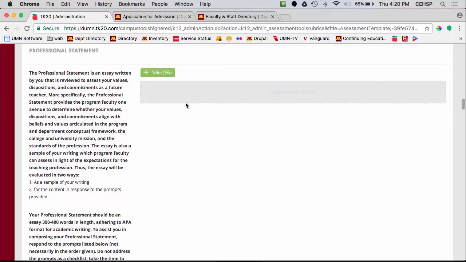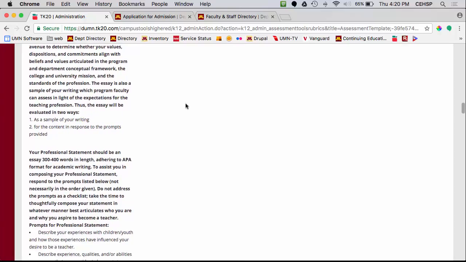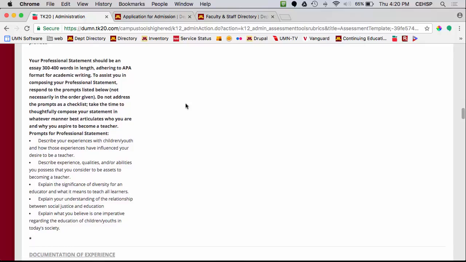The next section is the professional statement, and I know Jean likes to talk about this one. Yeah, and I didn't bring my sheet. There we go. I'll tell you how we handle scoring these, and then I'll tell you what we look for. First of all, you've already heard me say this: God's gift to you is spell check and grammar check. Use it.